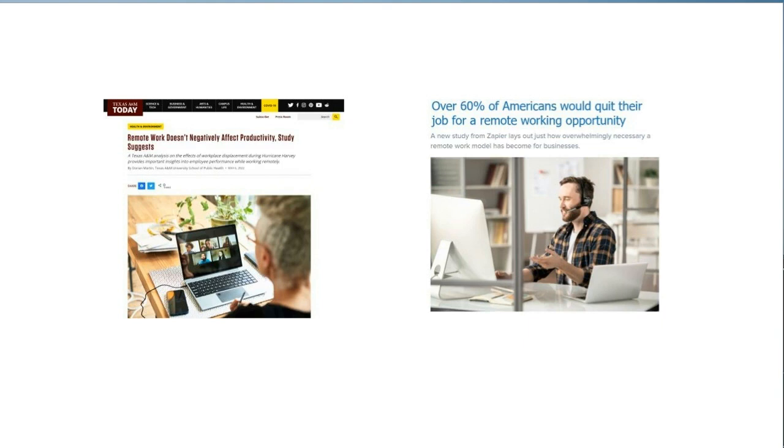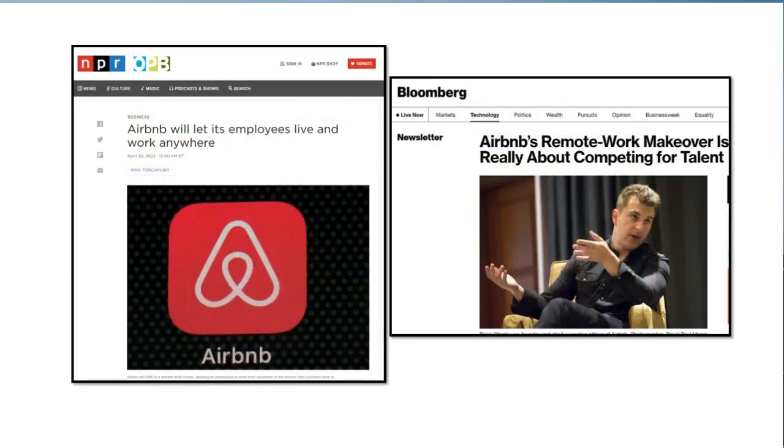And companies are embracing this. Airbnb, this is an article from two weeks ago. NPR did this nice story on how Airbnb will let its employees live and work anywhere. And as a bonus, some companies say, yeah, you can work where you want, but we're going to decrease your salary. But Airbnb, to their credit, said, you know what, we're paying for the worker's skills, so regardless of where you work, you're still going to get the same salary. So this is just a huge boon.